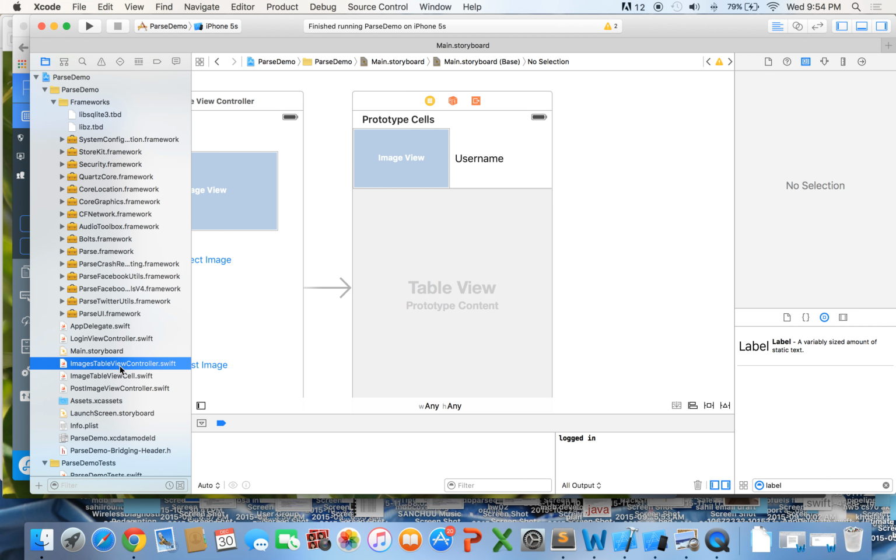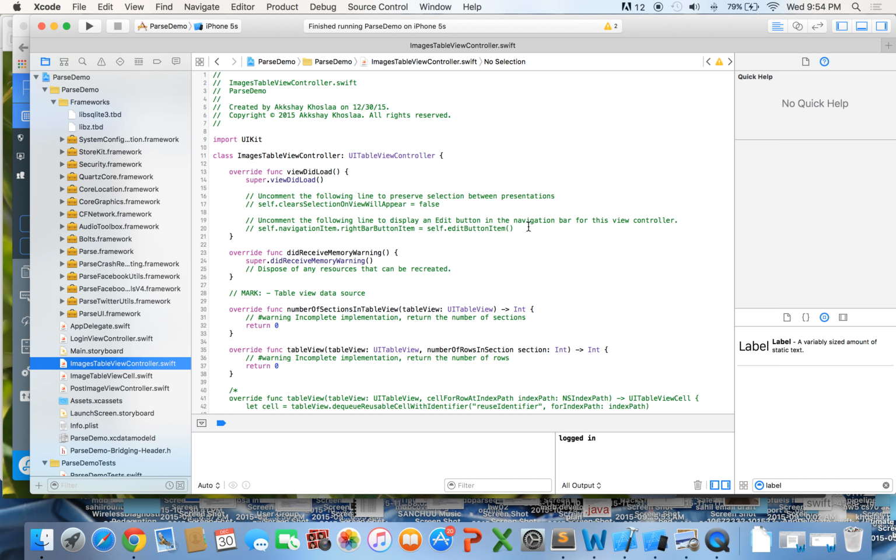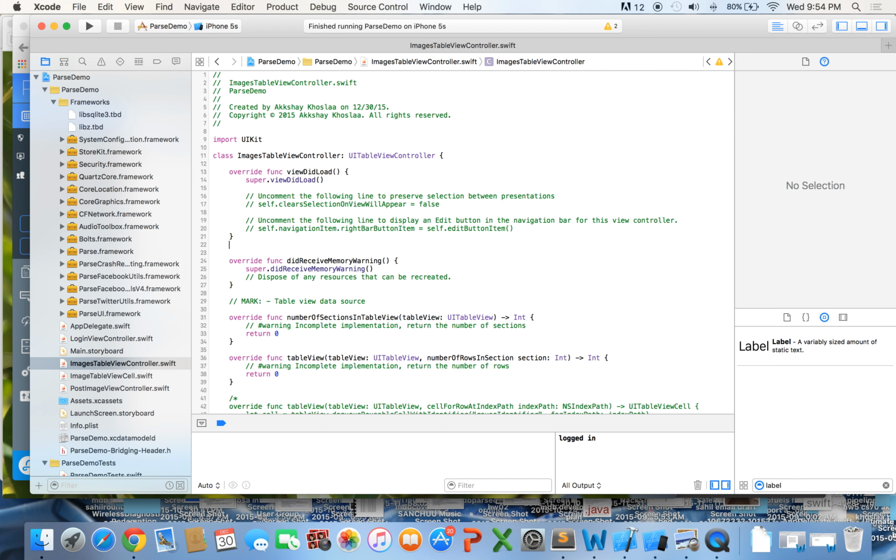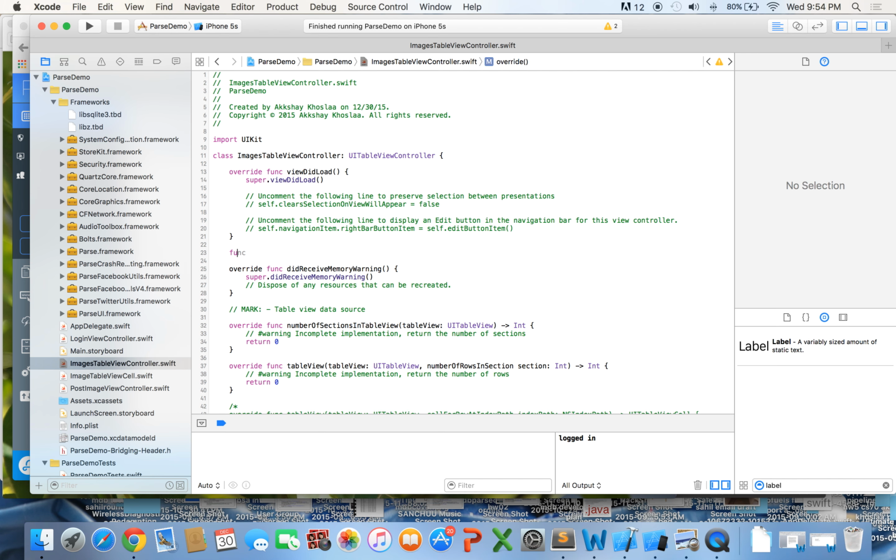Now the next thing that we need to do is go into this ImagesTableViewController, and we need to write a function that gets all of the records in our images data table in the back end. So we'll press enter right here, and we'll make a new function, and we'll call it func getImageObjects.